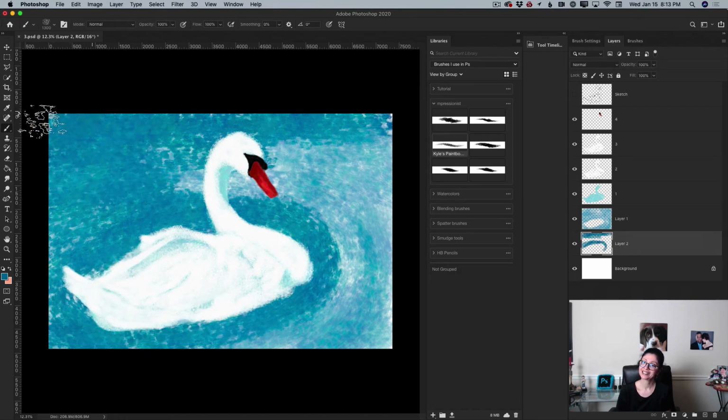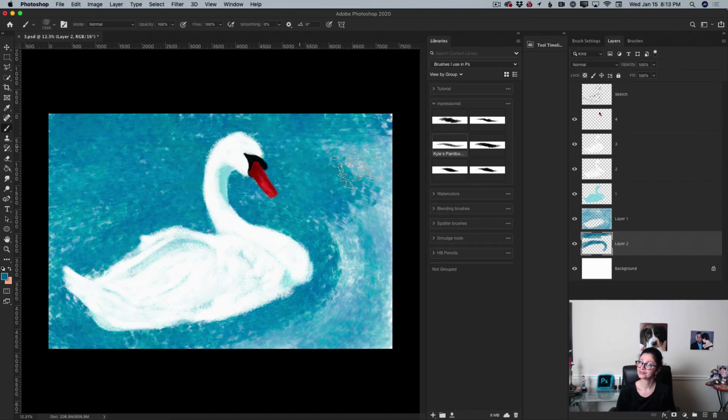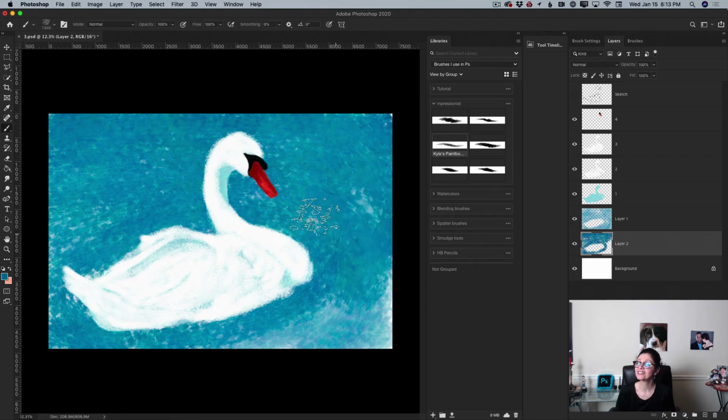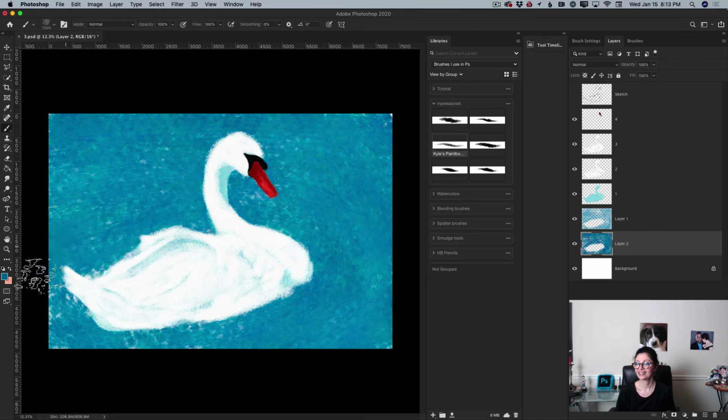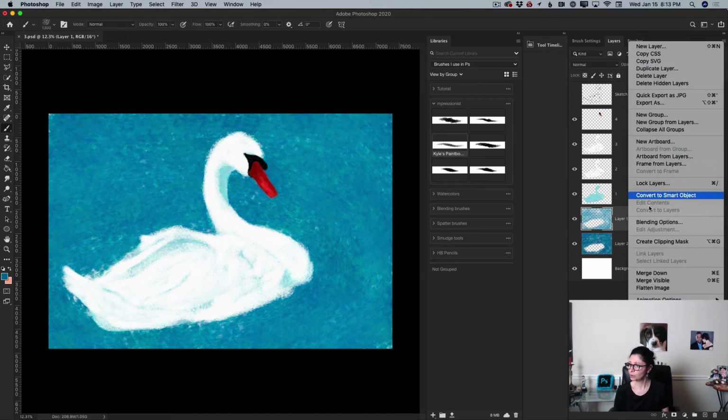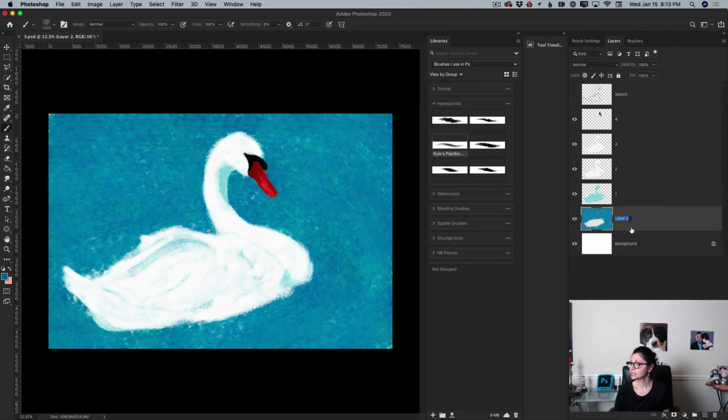Look at this. How beautiful is it? I love, love, love Impressionist painting. I love it. Look at this. And again, I don't care if I have some pixels not painted. We will fix it. Now let's merge our water layers, because I know I like them. And I will rename this layer to the water. Just like that.